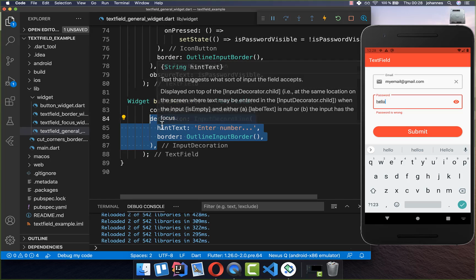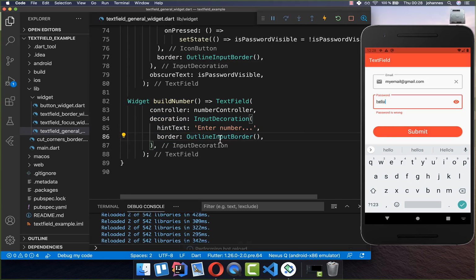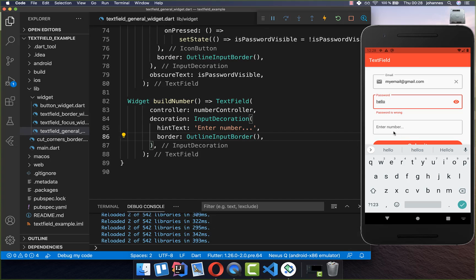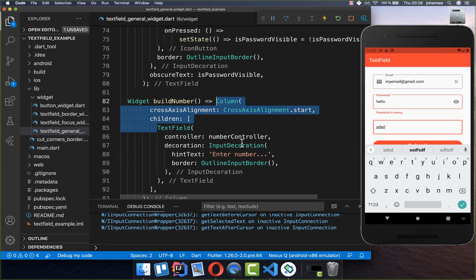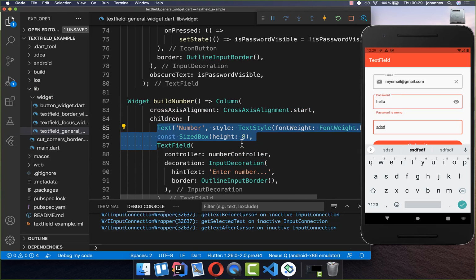Like before, we can also add again a decoration. So we want to add here a hint text, and we also want to have here this outline border. And in this case, if I type here something, then you don't see here any title like before. What you also can do, therefore, is to simply wrap this here inside of a column. And then you can basically build here your own text if you like, so that it is displayed here on top of your text field.